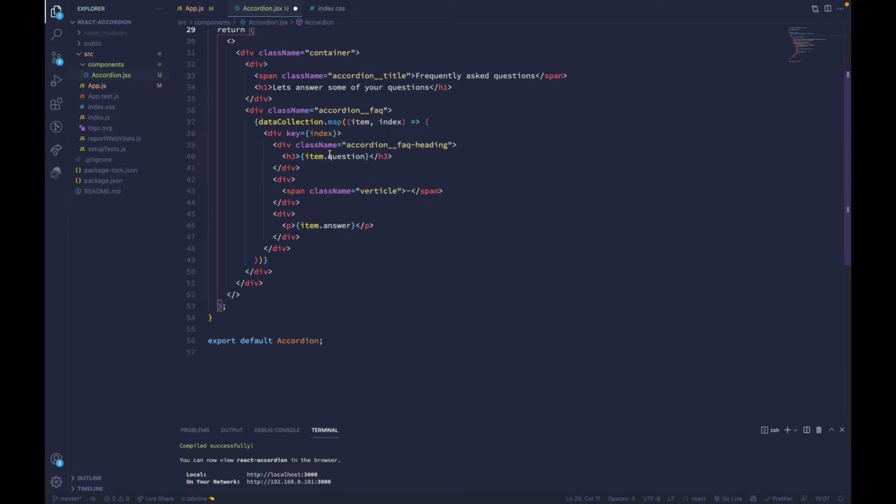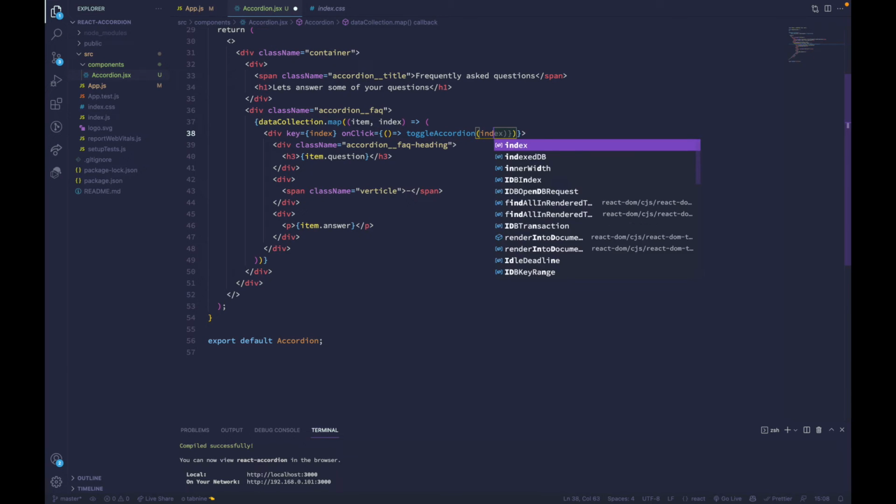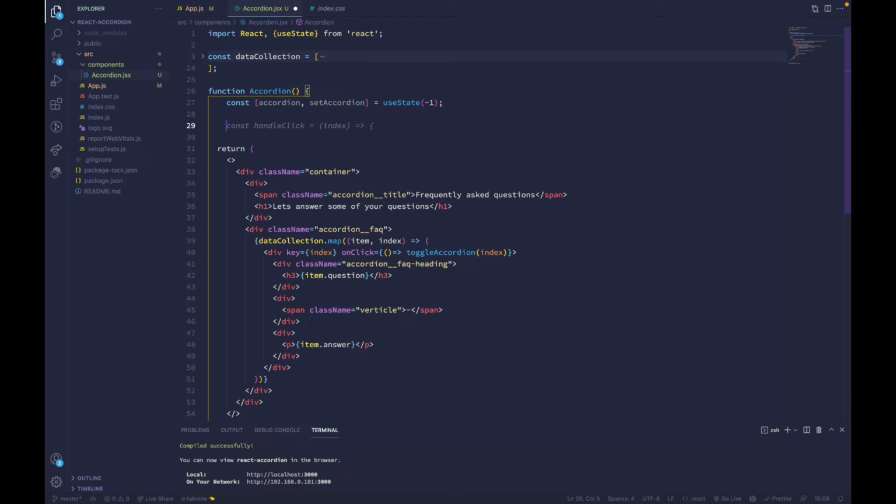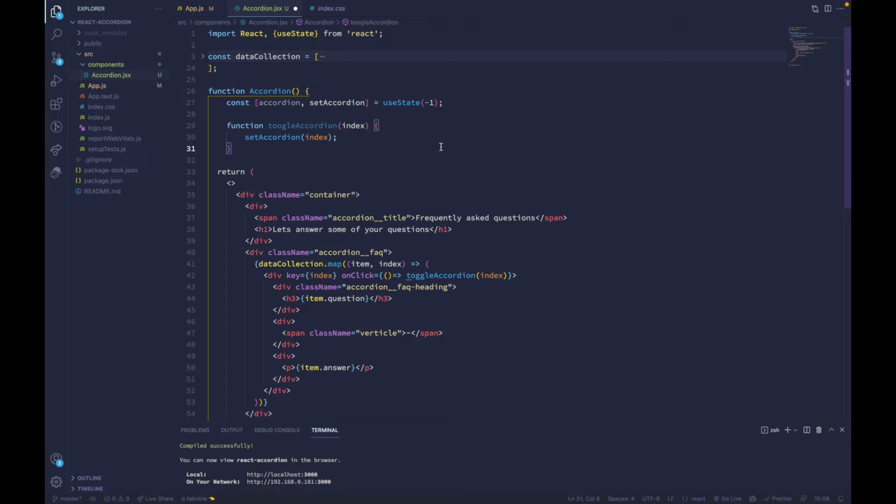And let's also add some onClick handler to our toggle buttons here. So inside of this index, let's add onClick. We can call this onClick handler toggleAccordion and pass down index. So let's also create that function here. So function toggleAccordion that takes an index and sets the active accordion. Let's say setActiveAccordion, which would be this.